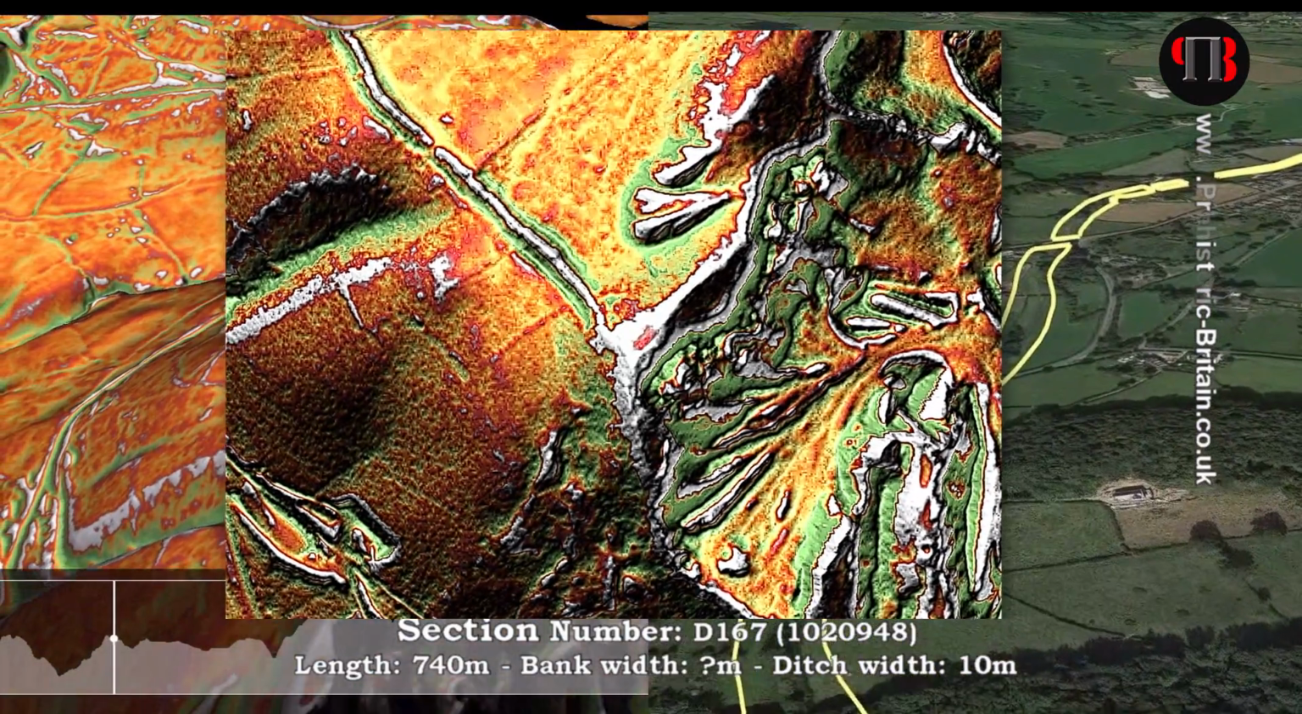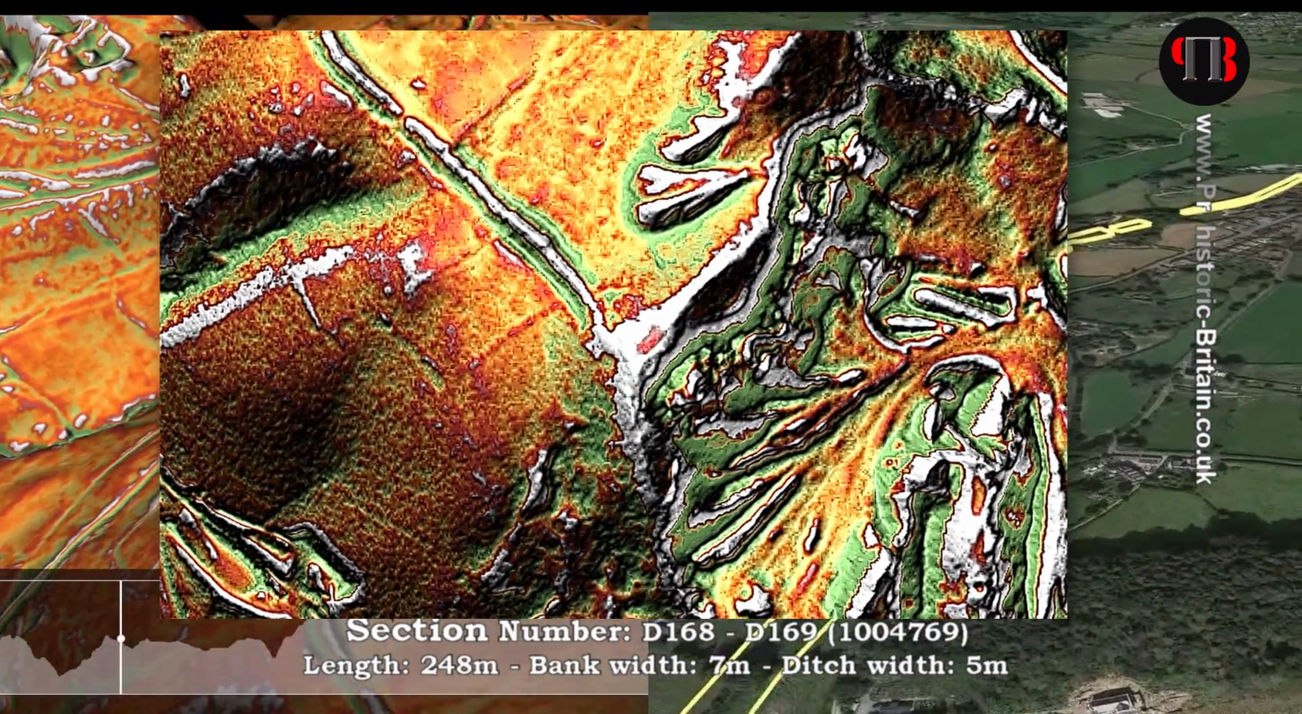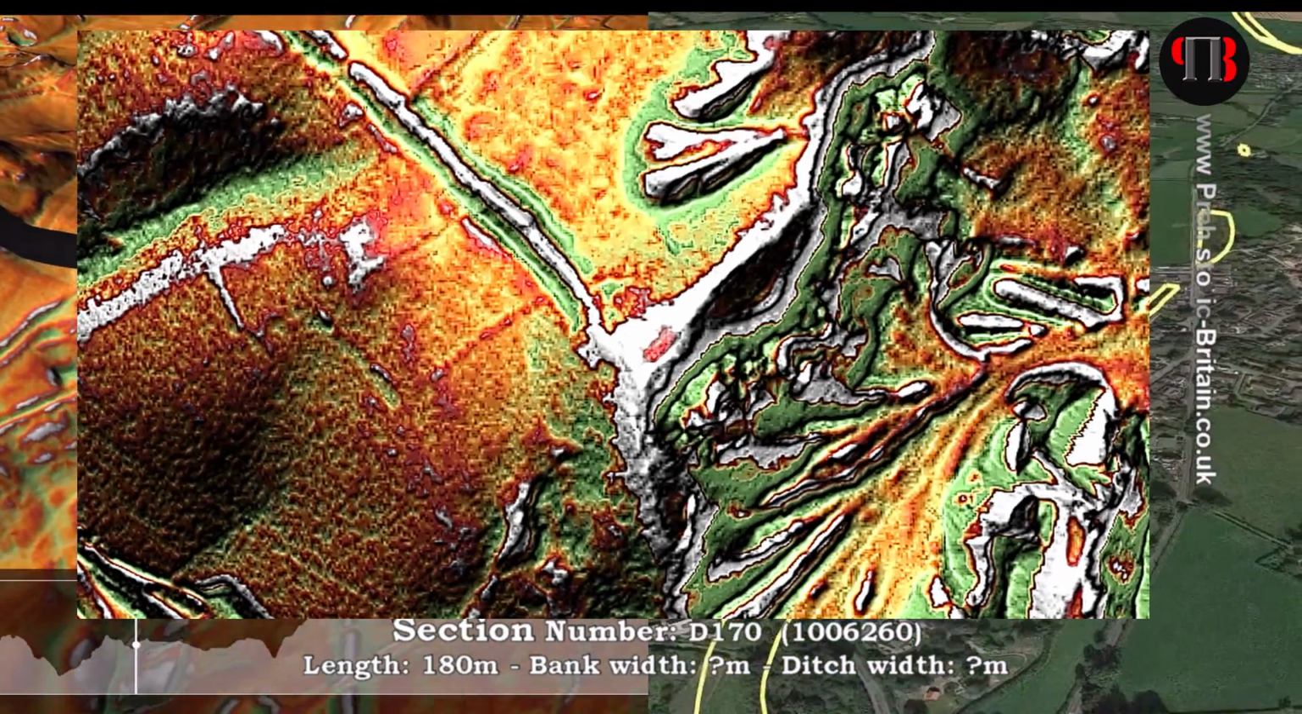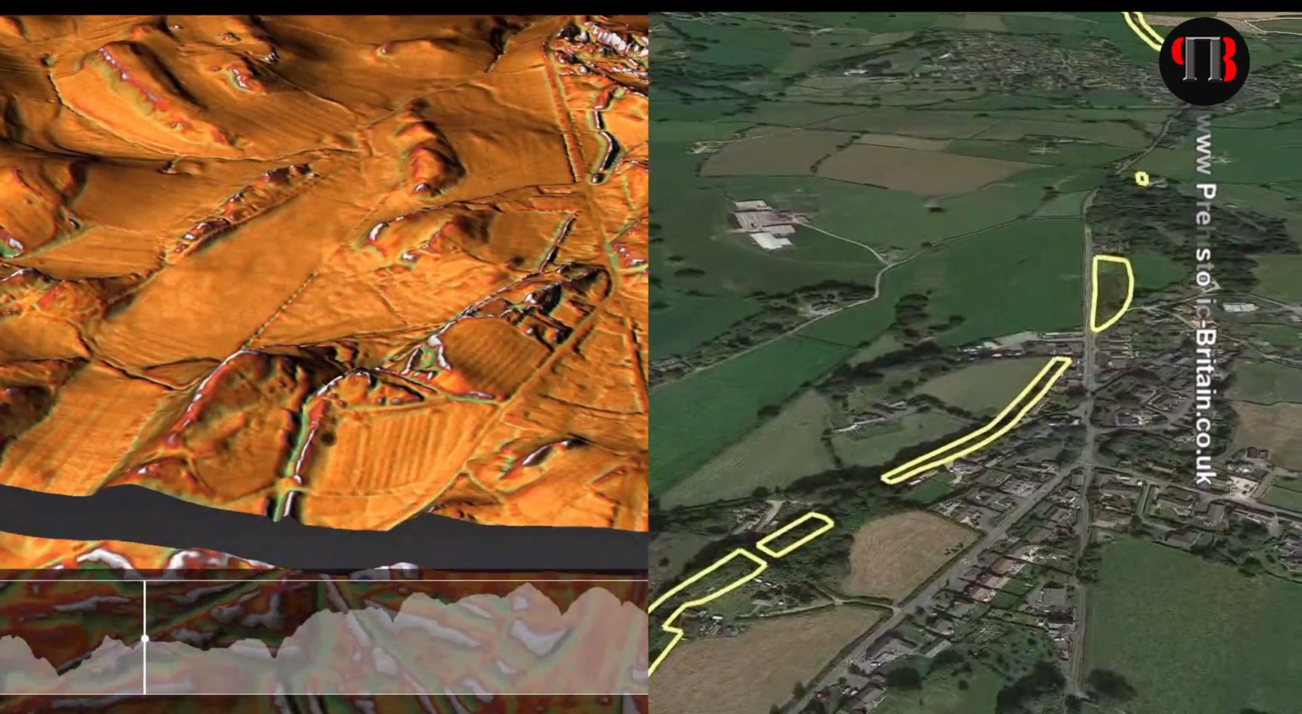This quarry mines lead and limestone. The limestone would have been of interest to the Romans, and the lead would have been of interest to prehistoric civilizations.